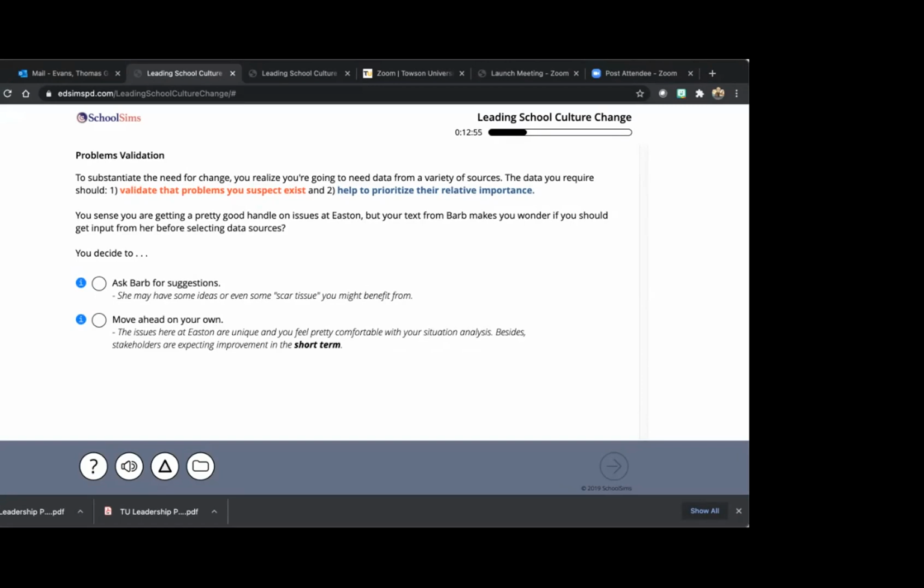All right, so let me end the poll. Both options were selected with about a 2-to-1 preference for asking Barb for suggestions. And I'm going to select that because, like I said, it was 2-to-1. But I'm interested in hearing from someone who picked ask Barb for suggestions and wants to talk to us about why you think that's the best result.